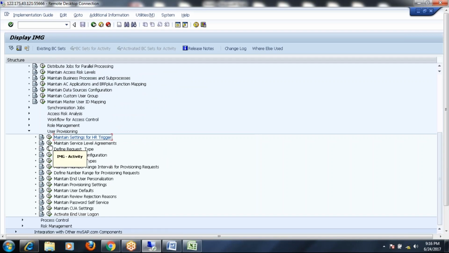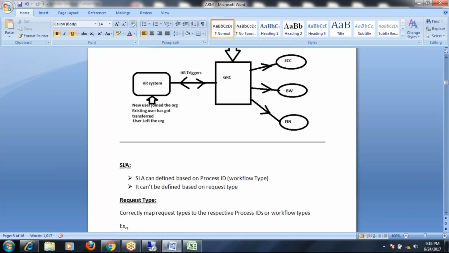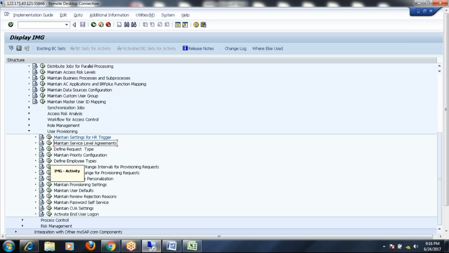And then the second one, which is called maintain service level agreements. Service level agreements, SLA for short. This SLA can be defined based on the process ID, that is the workflow type. It can't be defined based on the request type. So when you go inside, I'm basically talking about the timelines.